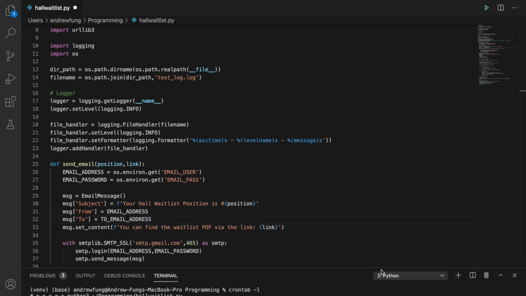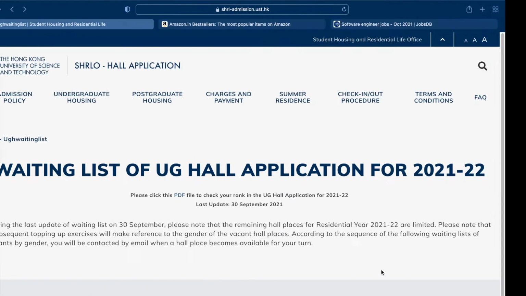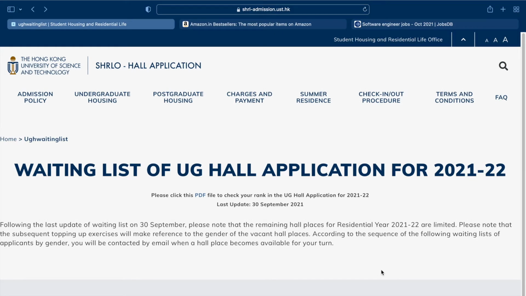Today I'm going to share with you how to do automatic web scraping with Python and schedule the script to run automatically on a regular basis with cron jobs on Mac. So I'll be introducing how the automatic web scraping will work and what is the task defined for today.